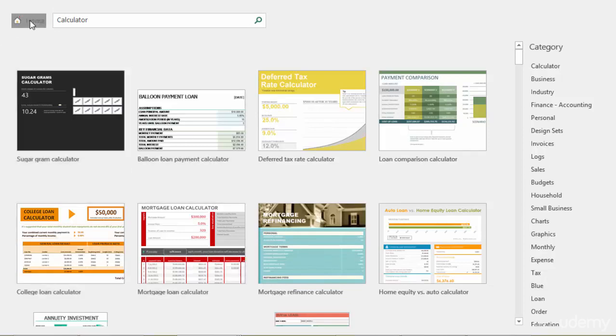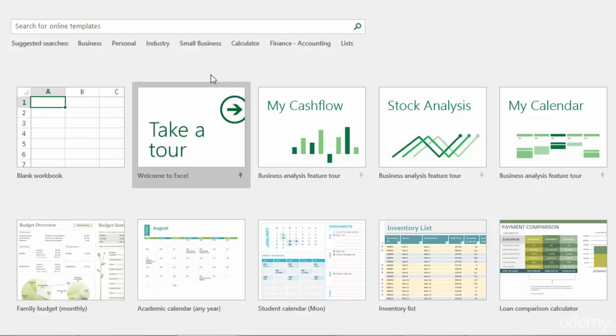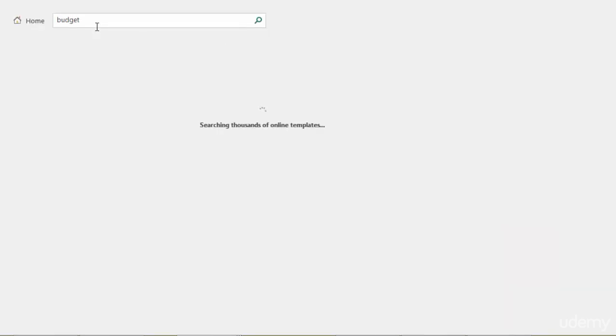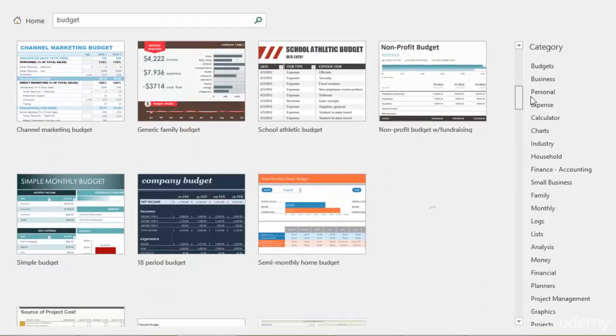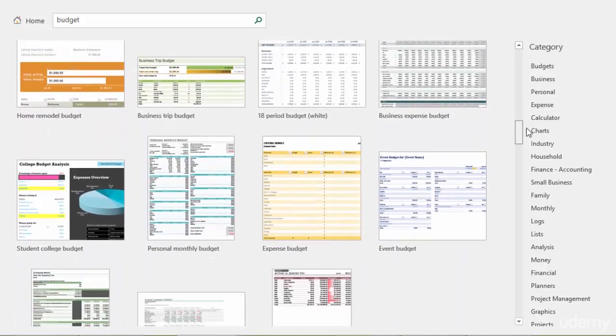We'll click back on home. That'll take us back to the beginning. And of course, you can also just do a search if there's something that you're looking for. Like if I want to do a budget, I just type in budget, hit enter, and it brings back a whole list of different budget templates right here.